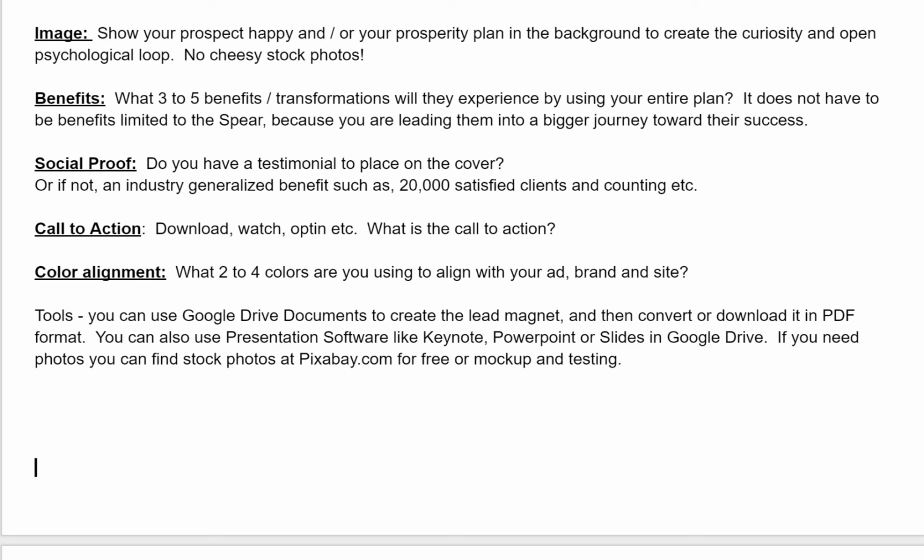Make sure your image, you can show a happy prospect or your prosperity plan or a combination of those in the background to create that curiosity, that open psychological loop that makes them want to look at this puzzle and say, hey, I want to see what's under the cover. I want to see what's inside this puzzle. Don't use cheesy stock photos. Make them relevant. If you can use a real client photo or client photos and testimonials, much more powerful.